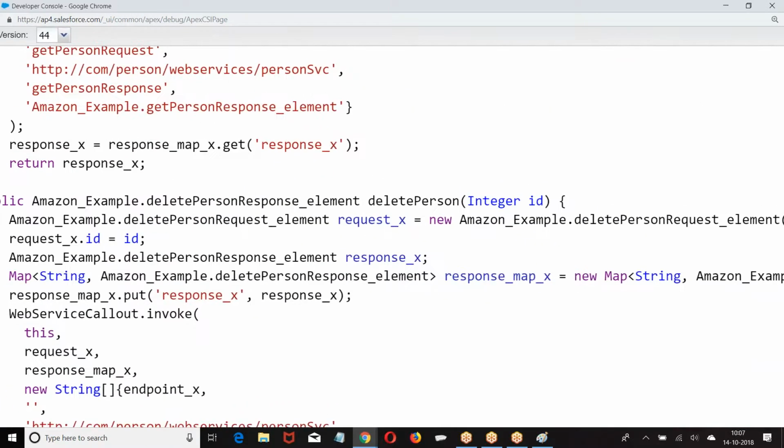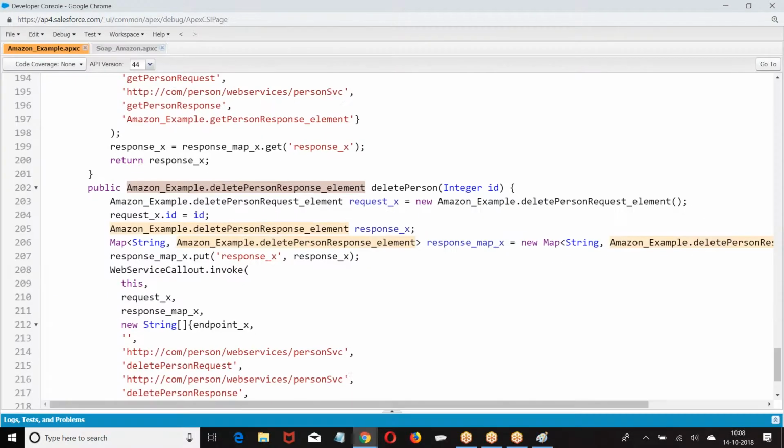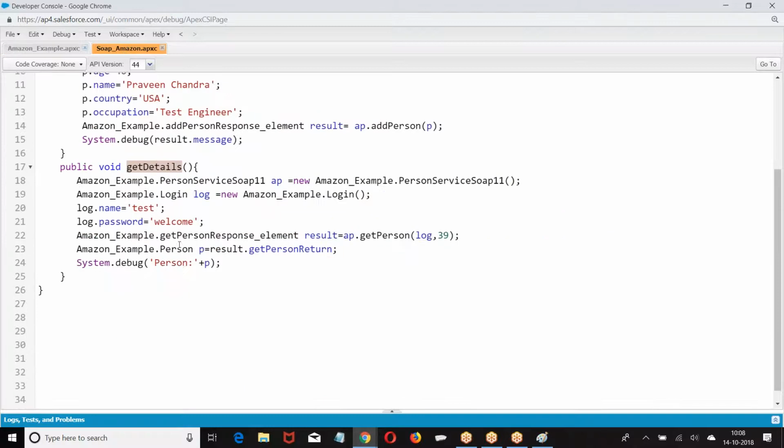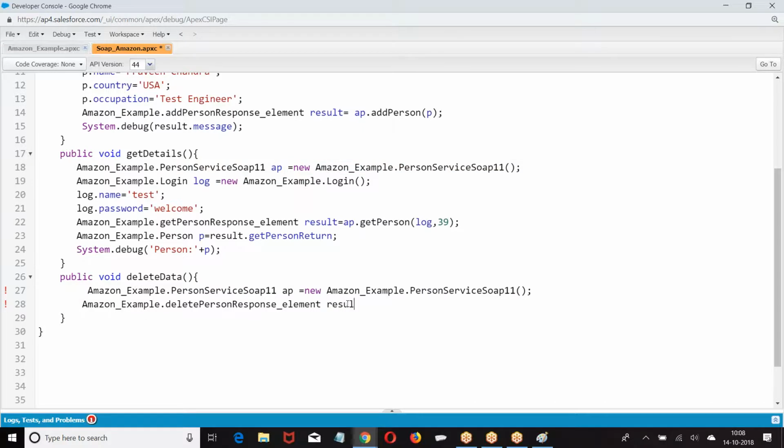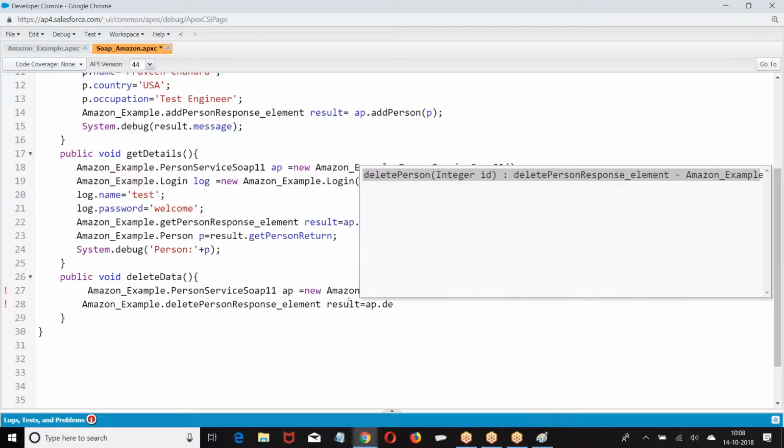Now they are giving delete person. This is open for everyone. They are giving this one as open for everyone. Now what I want to do? Ap dot delete person.